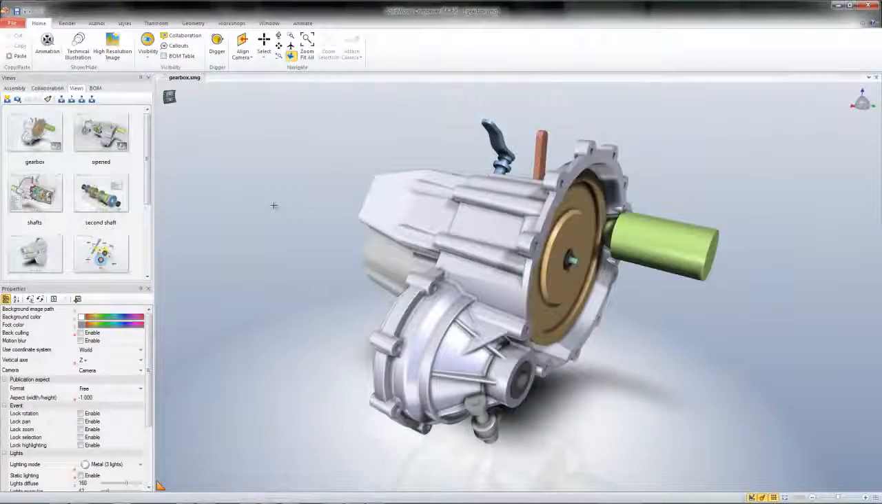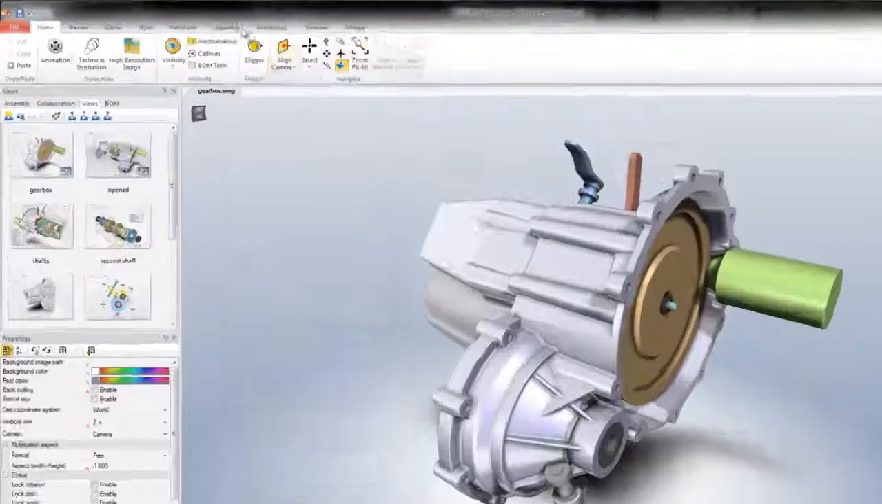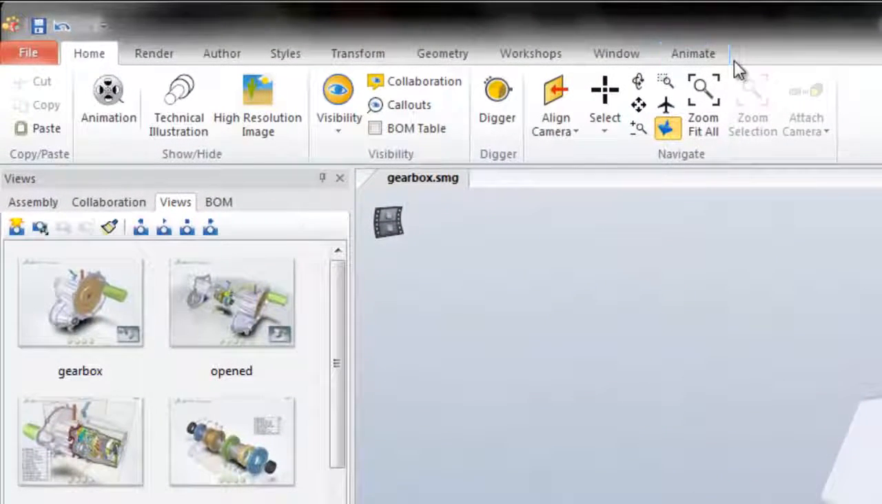Hello everyone. In this video I'm going to cover the ribbon interface, where you can find different tools that you will be using to create your deliverables with SOLIDWORKS Composer.